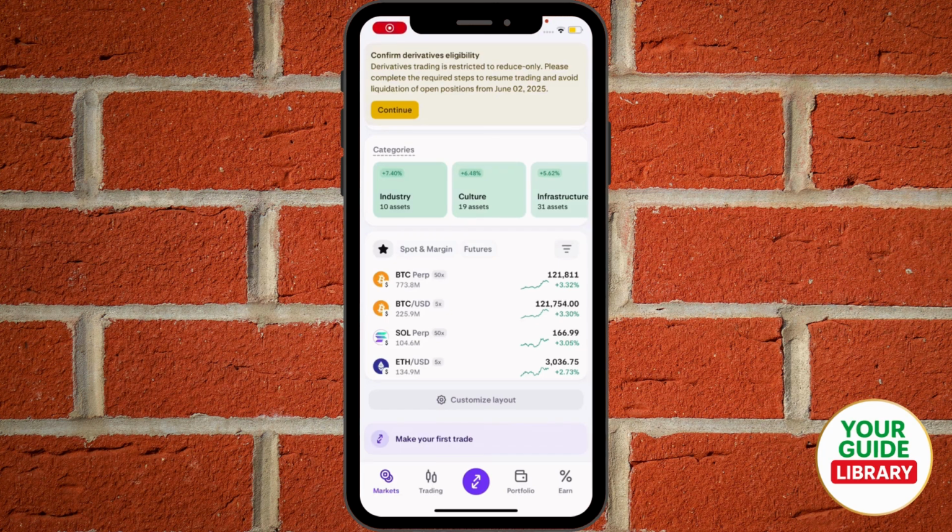In this video, I'm going to show you how to change leverage on Kraken Pro. To change leverage on Kraken Pro, you need to access the order form for a specific trading pair.